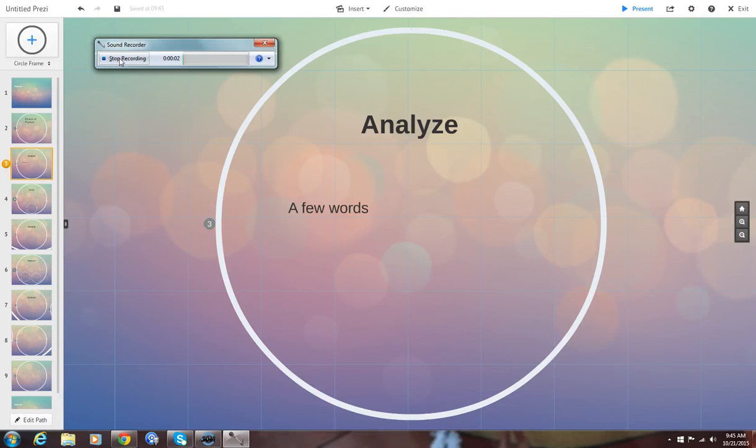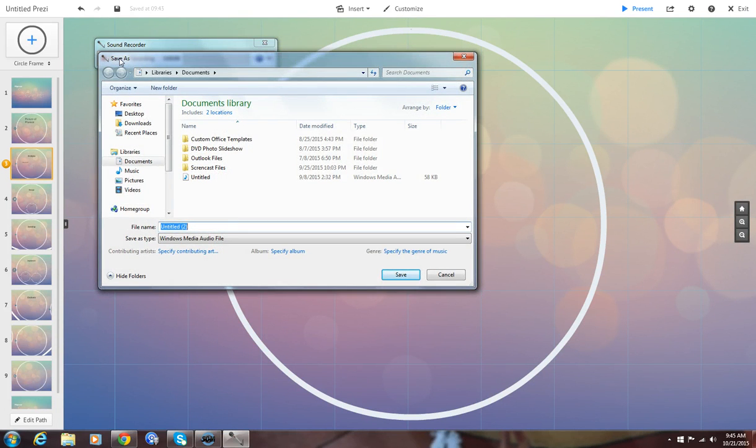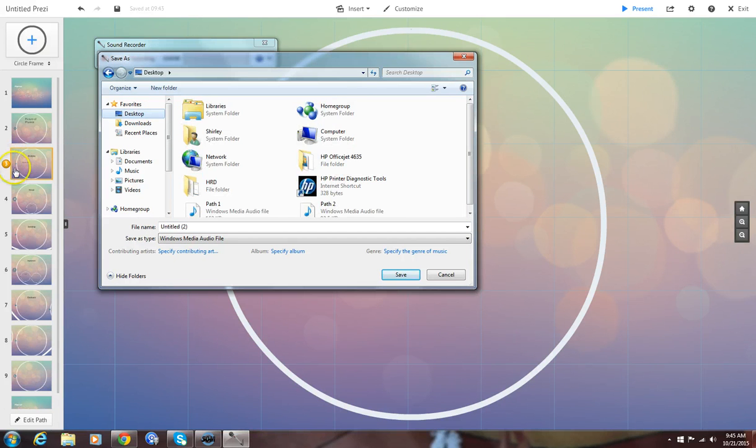I will start off with the analysis phase of the Ed.D process. Of course, you would go a little bit deeper into your analysis. This is just for demonstration. I'm going to save this to the desktop again, and since it's associated with path number 3, I'm going to call it path 3.